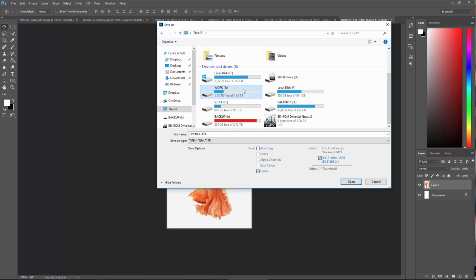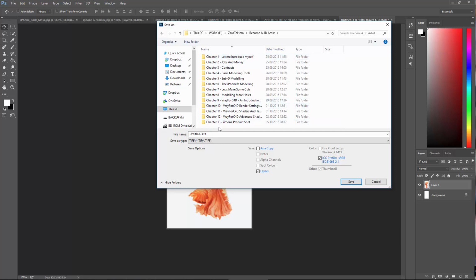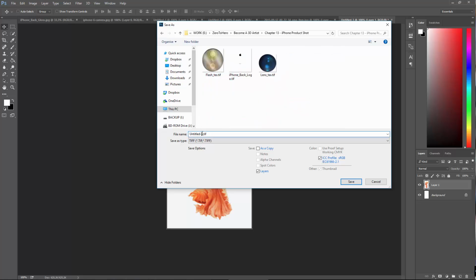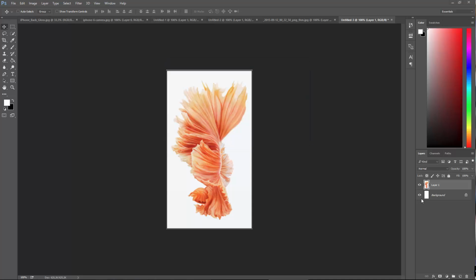and we go here and let me check this quickly. Work E, ZeroToHero, and we will save this as BG, as in background, and this should be good enough for us.